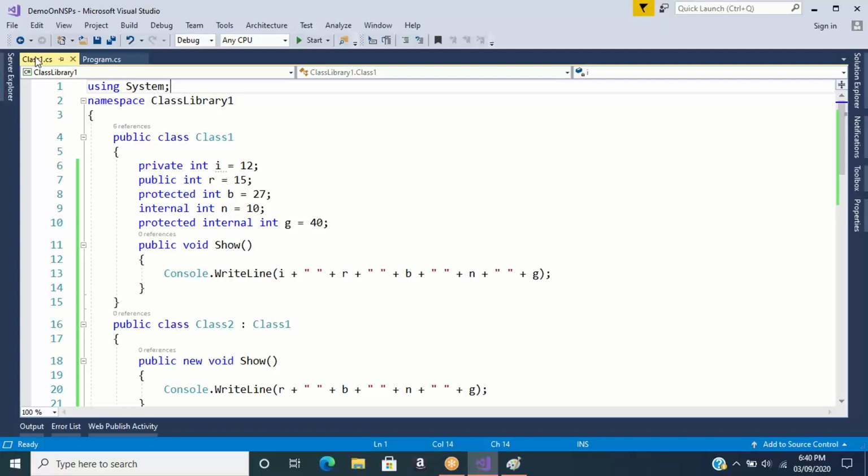It means who is not working then? Private and internal are not working. Sorry, private and internal are not working, and R, B, G are working. No?